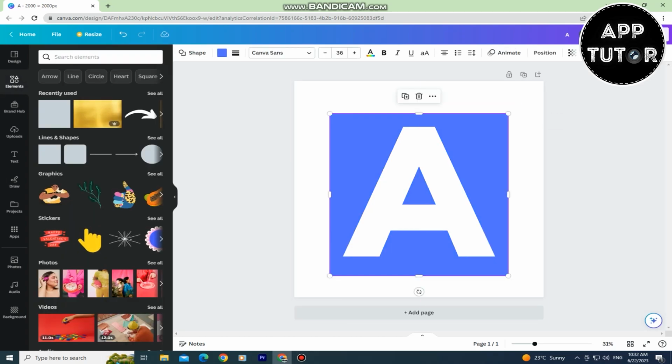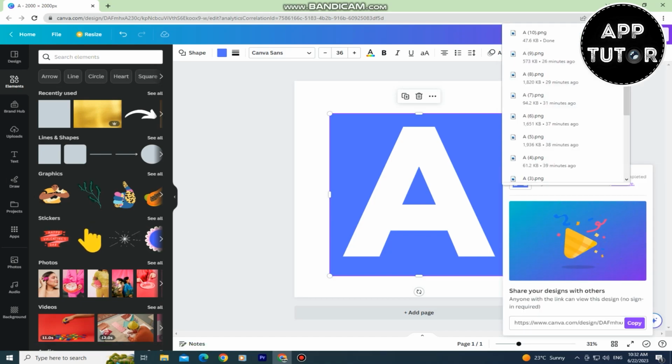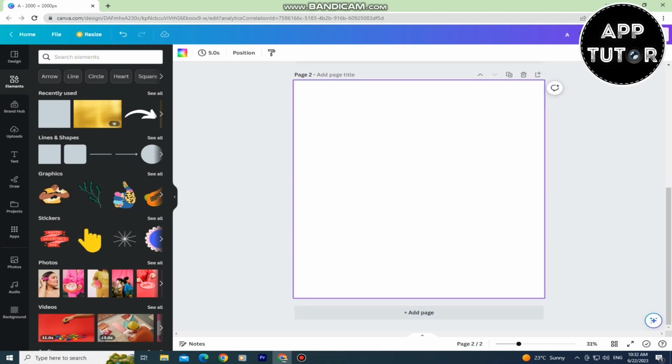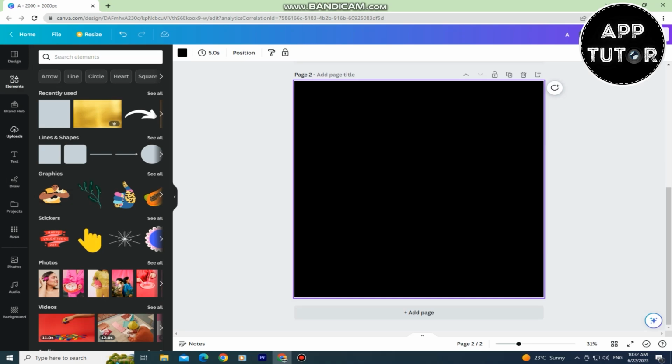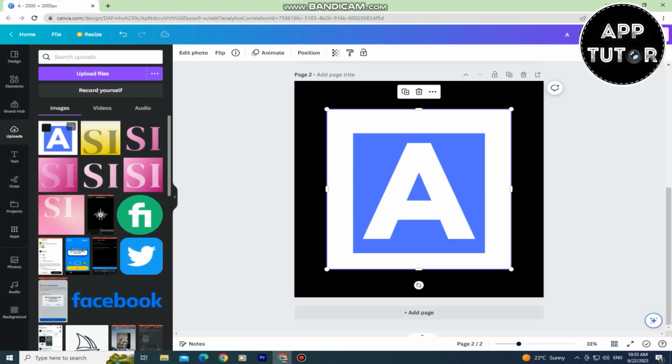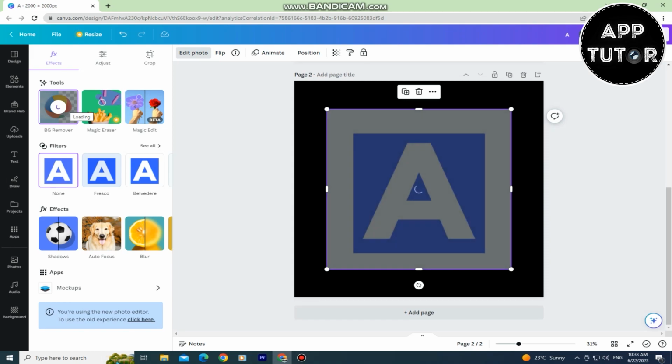Download this design as a PNG file and upload it to your Canva Uploads folder. The next step is to add another page to our design and make the whole page black. Now we have to put the design over our second page, and when your letter is selected, you want to tap on Edit Photo. And then find this Remove Background button with this ball icon. This will remove the background of our letter, and that is just what we need.